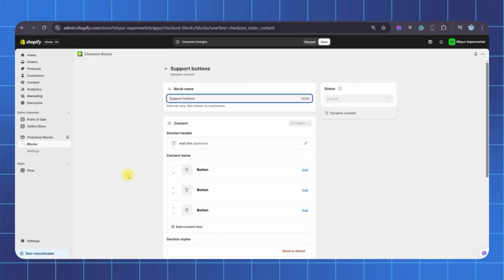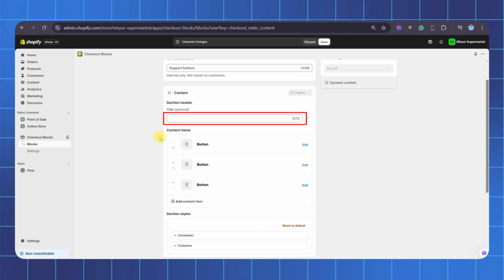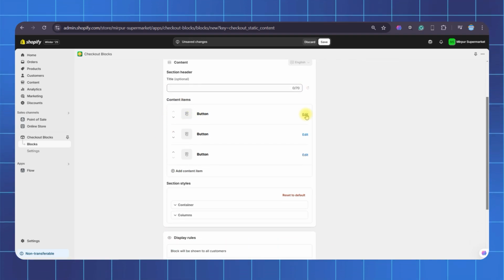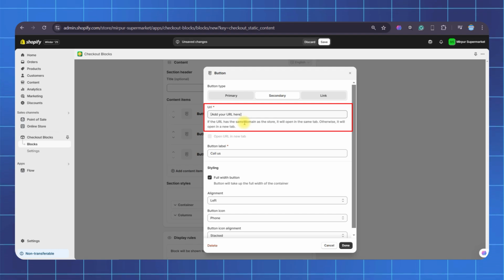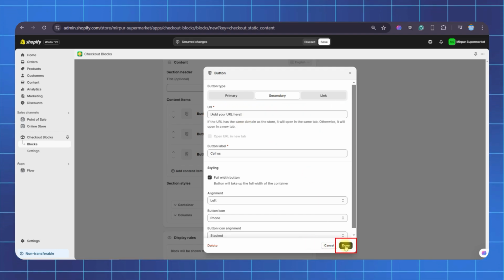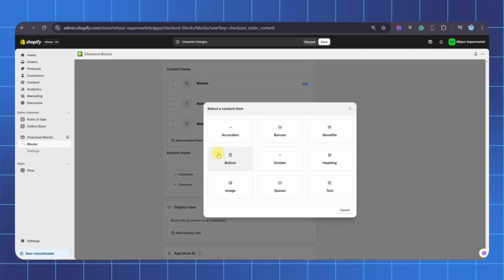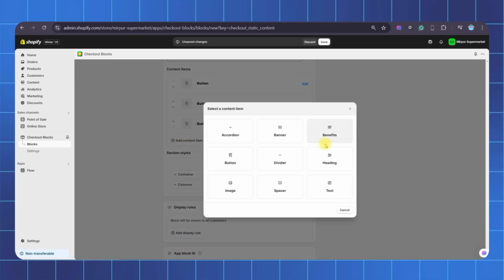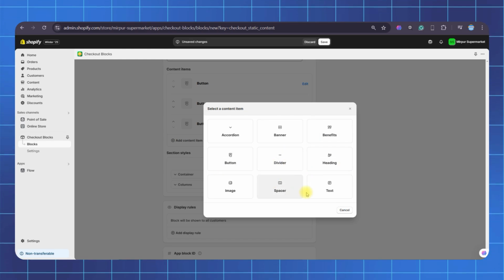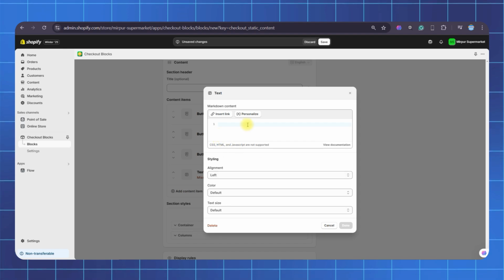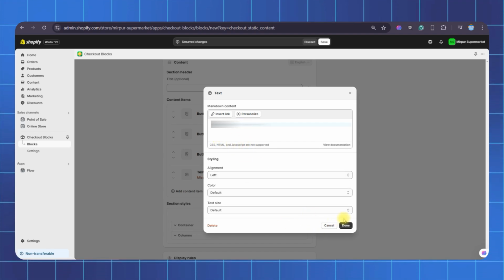Give a block name. You can include a title or header in this box. To add a button, click on Edit. You can add URLs to your social links here and say to your customers things like you may also join our Facebook group, then save it. And this allows you to add more content items like banners, benefits, images, text, or even more buttons. If you wish to add more text, just add a text item, then click Edit to include your text and then customize style. Then click Done.